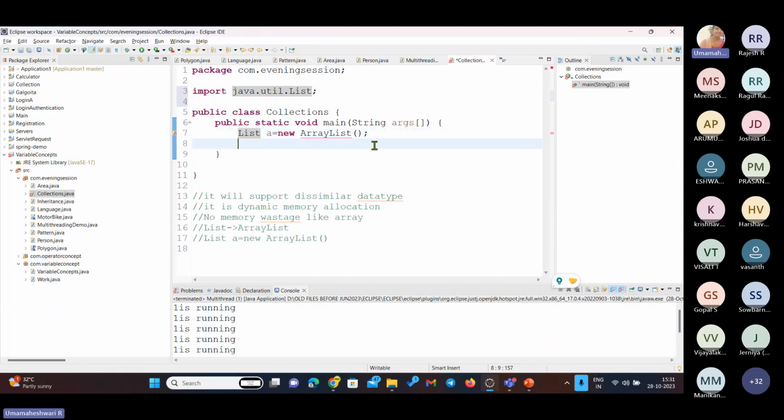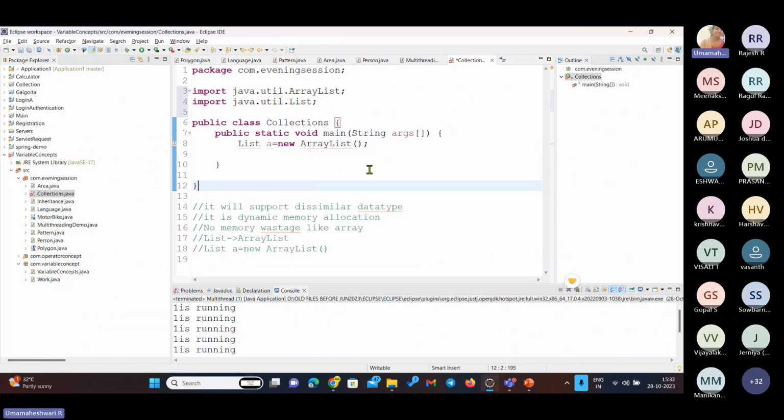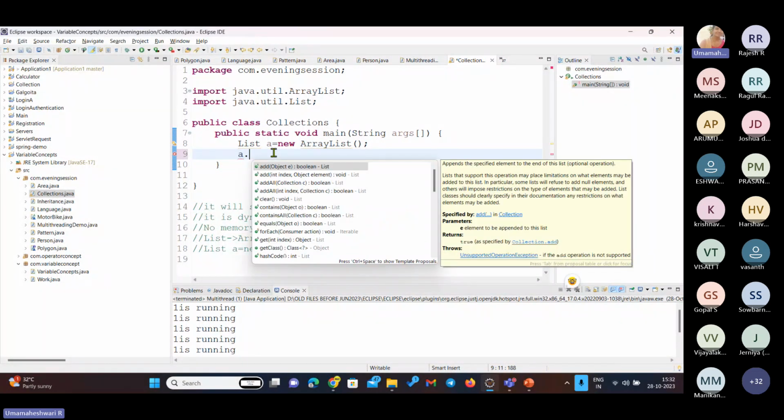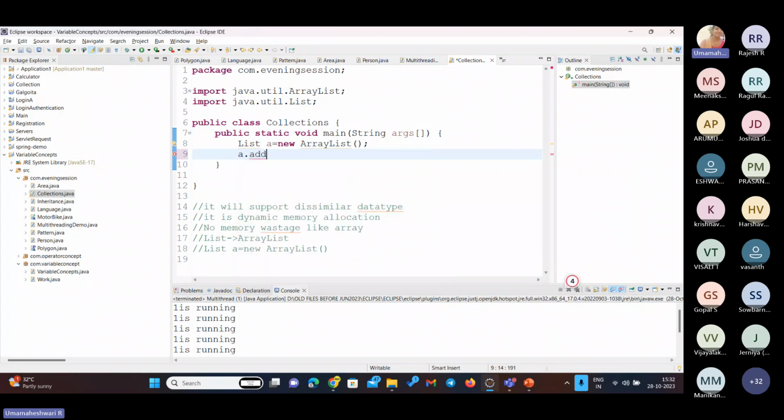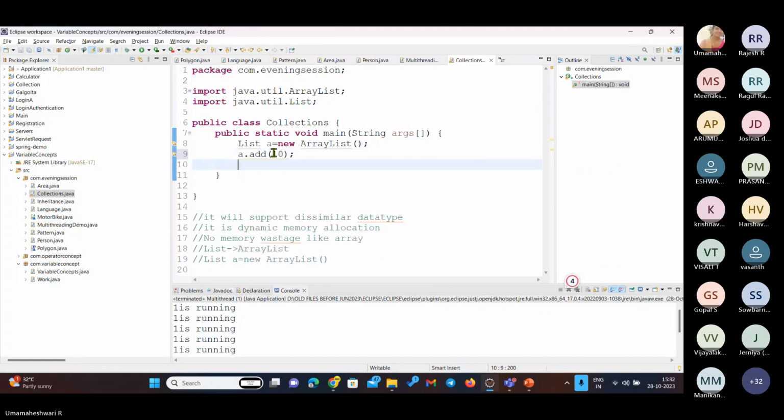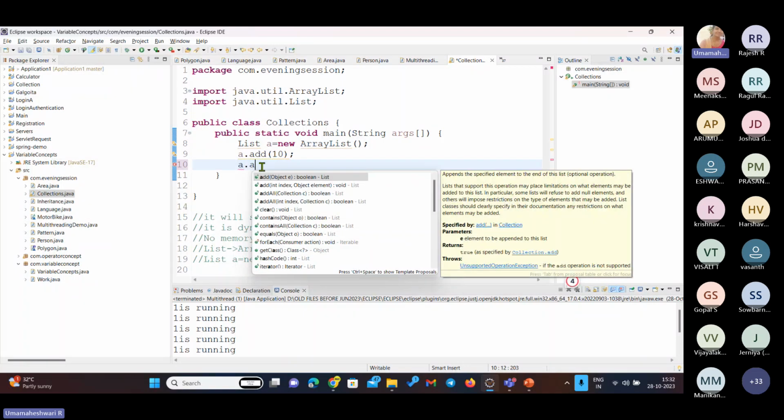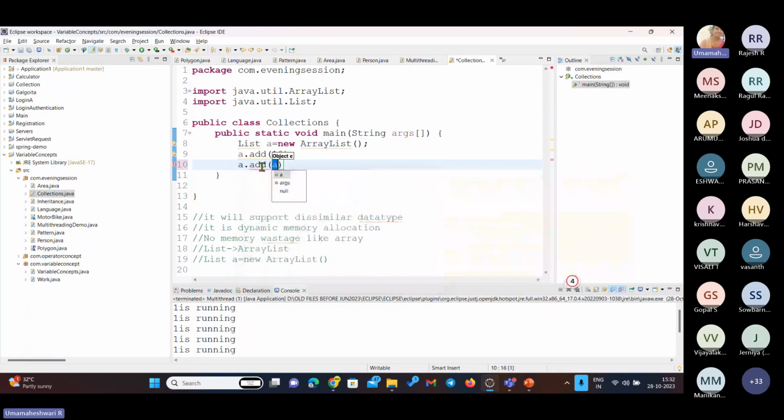The java.util package has been imported. ArrayList is in the util package. Okay. And next, I'm taking an object name, and I'm adding a 10 value here. Okay. And this is a number. I already told you that dissimilar data types are supported. And next, a dot, I'm adding some more numbers. Let's consider. Okay. So like this, I'm adding some values.